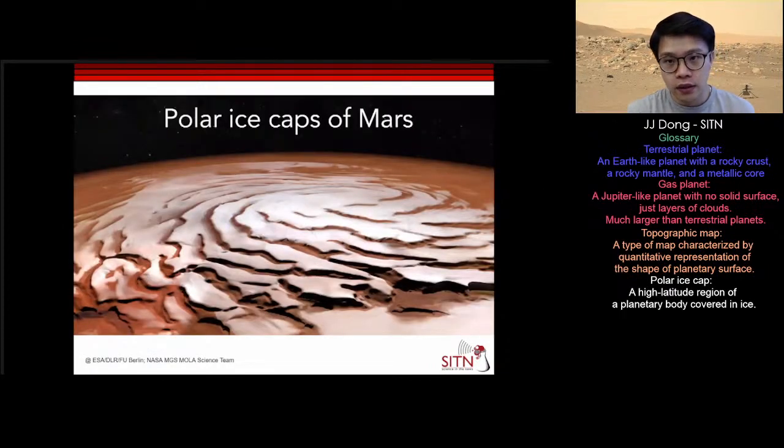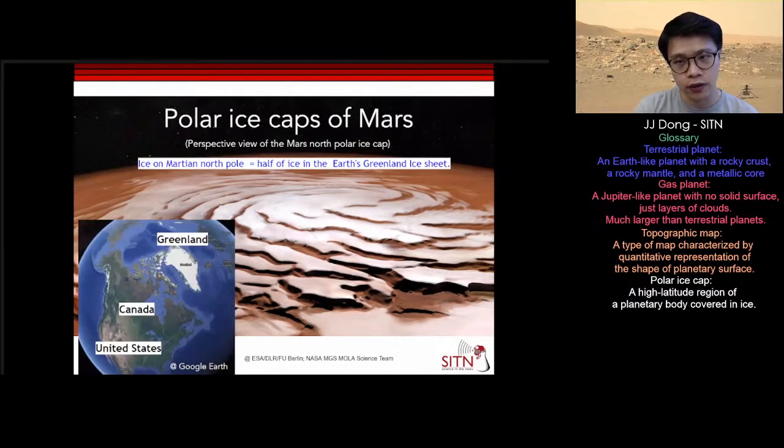So today, a majority of the Martian water resides at its polar ice caps. Here is a close shot of the Martian North Pole. This is a processed image based on orbiter images and elevation data, but it gives a sense of what the Martian North Pole looks like. Next slide, please. The ice here at the North Pole is about 2 kilometers deep and has a volume equivalent to almost half of the Greenland ice sheet on Earth. I'm also showing a small picture of Earth with the Greenland ice sheet at the lower left. Next slide, please.